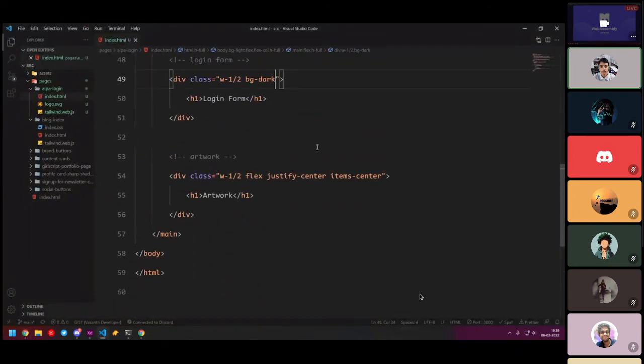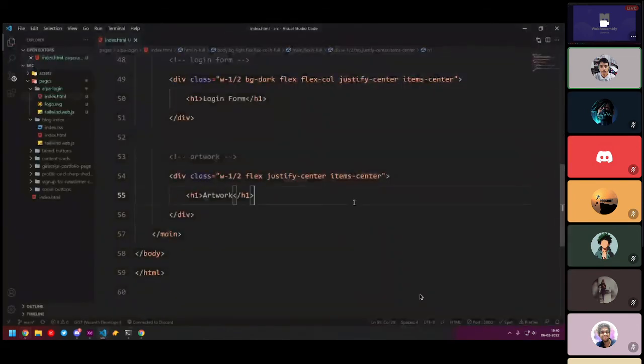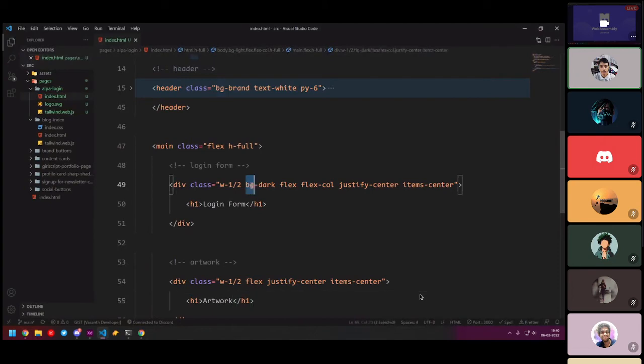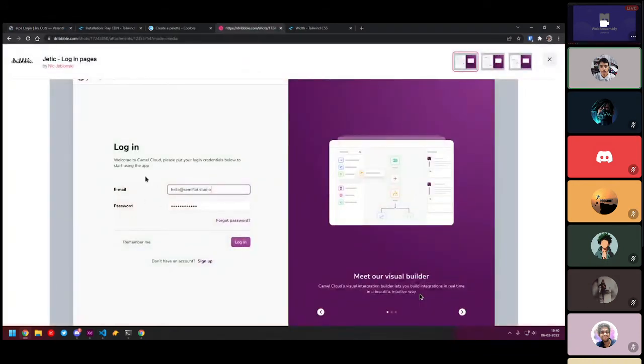Again, for the login form I will do flex call, justify center, items center, which puts everything in the same section. And we will remove this bg dark here. Cool. And here, as in our design, there's a big login title.